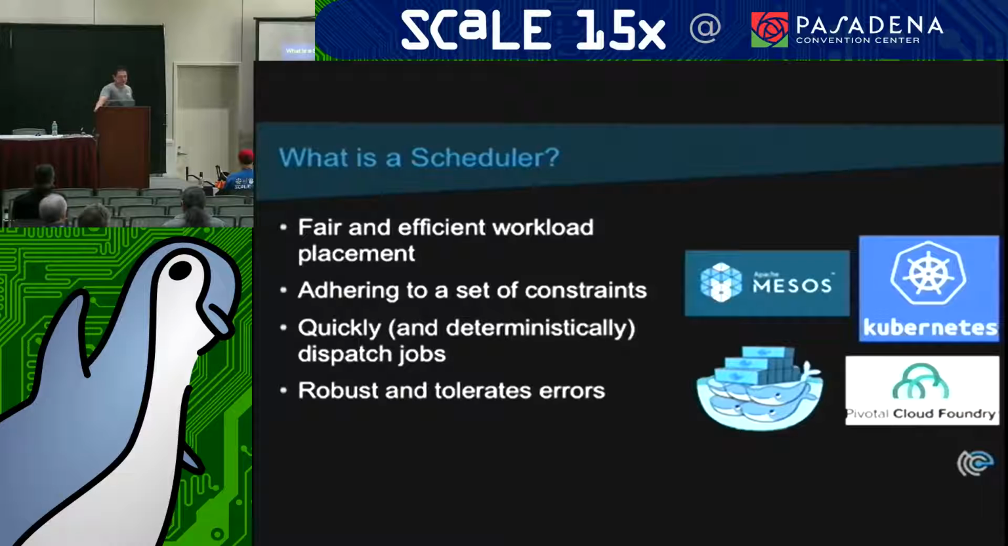And schedulers also have this idea that you can quickly and deterministically dispatch your jobs. So what I mean by that is, if you have a particular application where you have 10 instances of your container installed and running, and you want to scale that application up to like 100 or 1,000 instances, you want to know how long that's going to take so that your application's fully scaled out and fully available, right?